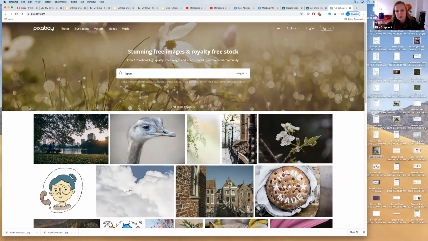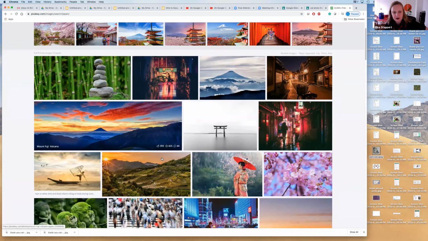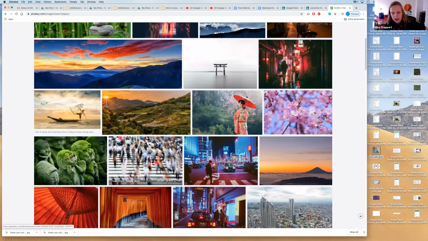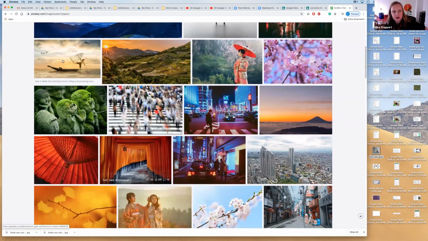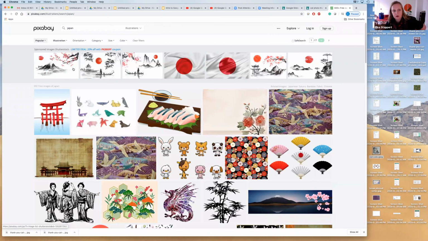So let's put in Japan. And we see. So it's not too bad. You have to be careful. The top row here, this is Shutterstock. This is commercial. This is for money, the top row. Pixabay starts with the green stones. So all of these are royalty free. And they have some pretty decent images. You can go to illustrations or photos, and that's one good source.